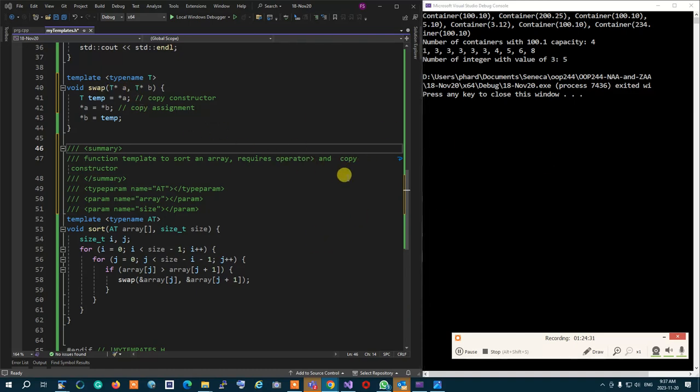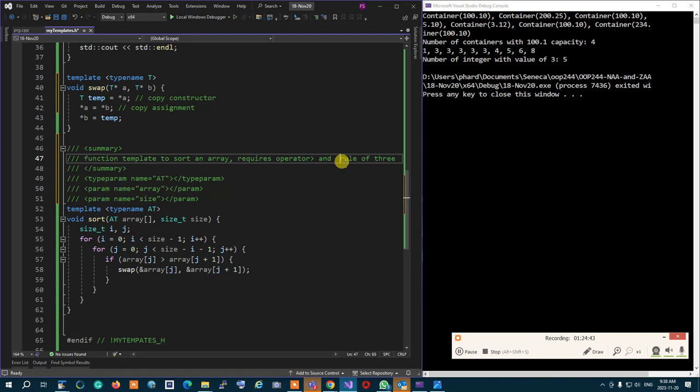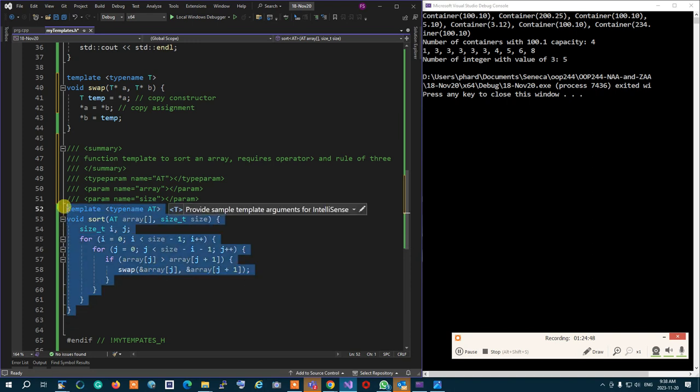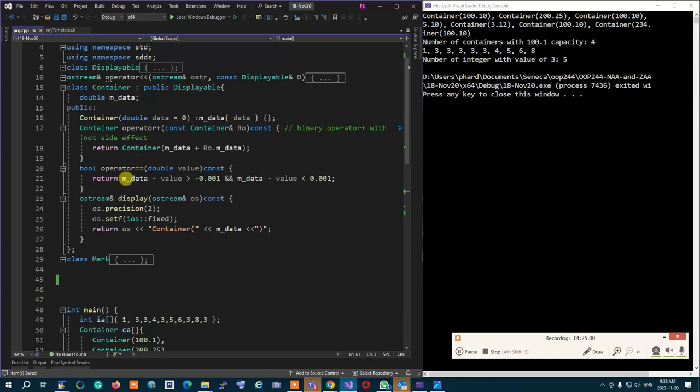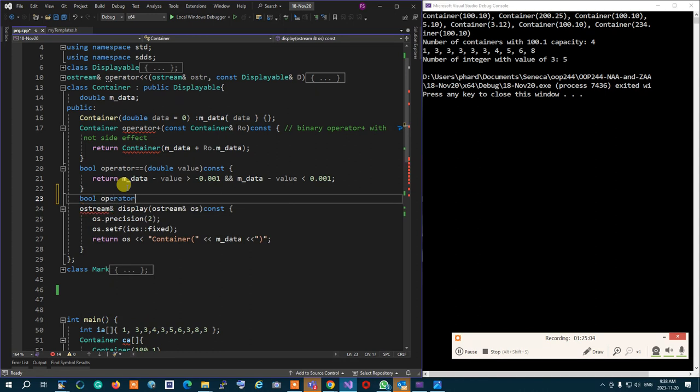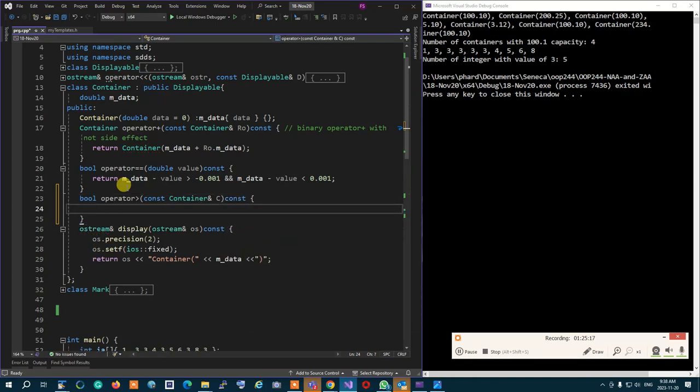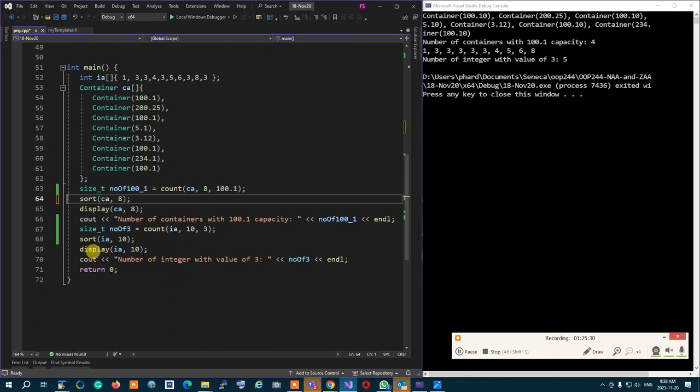So, instead of doing all that, I'm going to say a function template to sort an array requires operator greater than and the rule of three. Rule of three means copy constructor, copy assignment and destructor. So this sort will only work if rule of three applies and operator greater than works. So now if I want my container to be sorted, I need to go to the container and overload the operator greater than with a const container reference c, and a const over here, obviously. And then I say return mData greater than c.mData, and now my container can be sorted using my template.